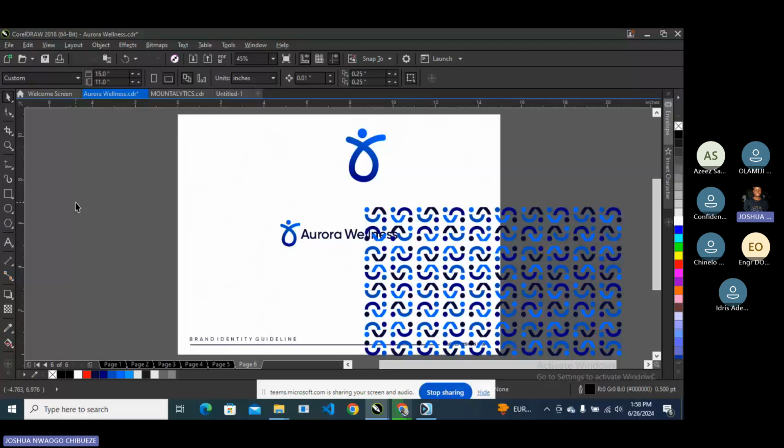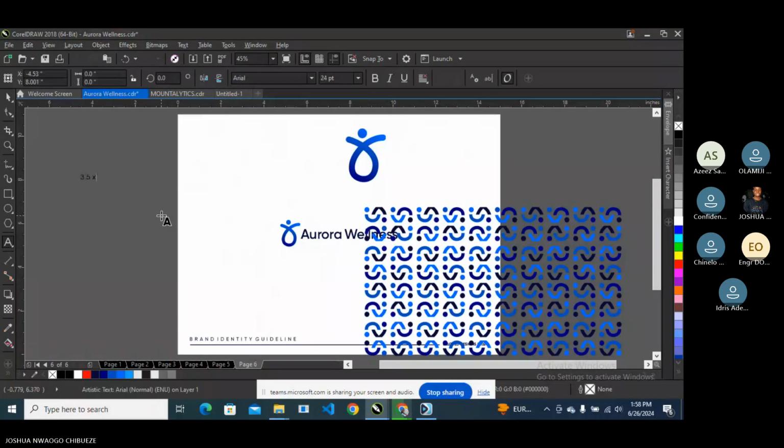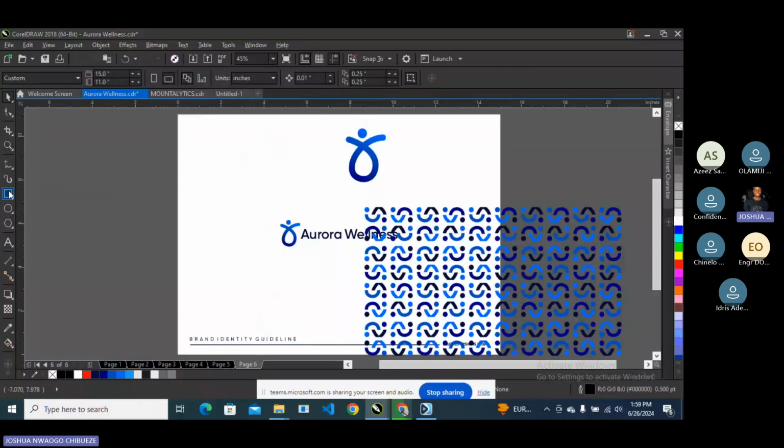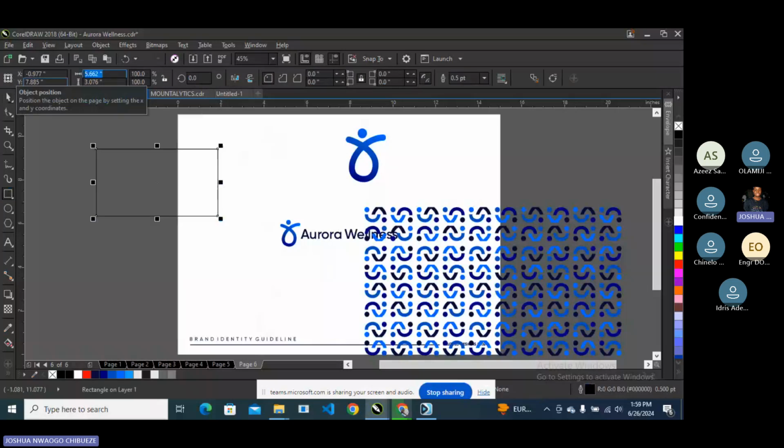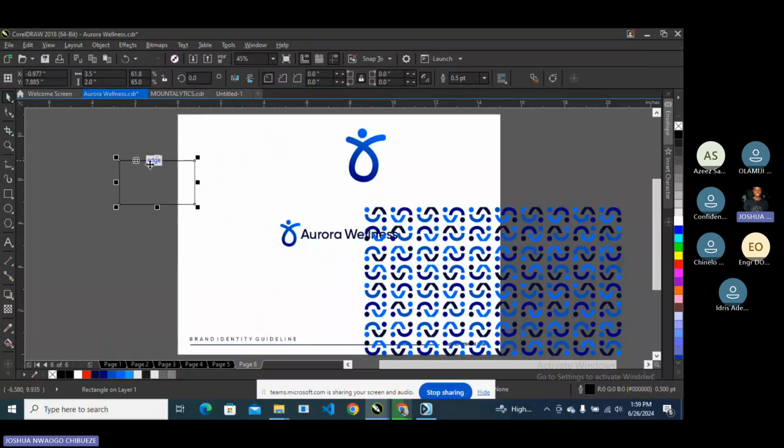So you want to create a business card. First thing first is, what is the size of a business card? The size of a business card is 3.5 by 2 inches. So if we should draw a box, I'm going to give you that size, 3.5 by 2. Remember, we said CorelDRAW is a vector-based design software, which is scalable. Being scalable means that we can increase the size. So once you have made the box 3.5 by 2, you have the right to increase the size of that particular box.